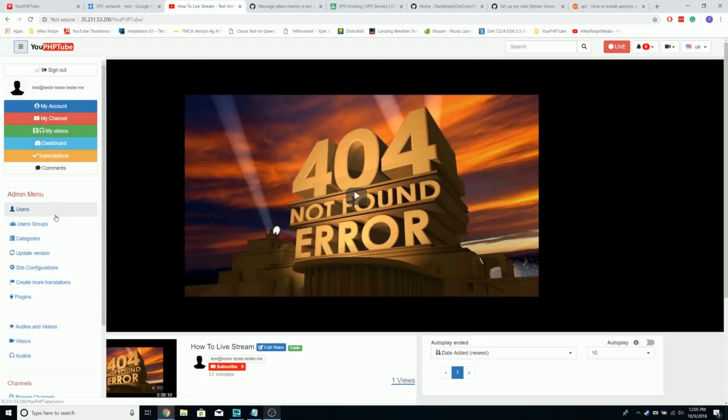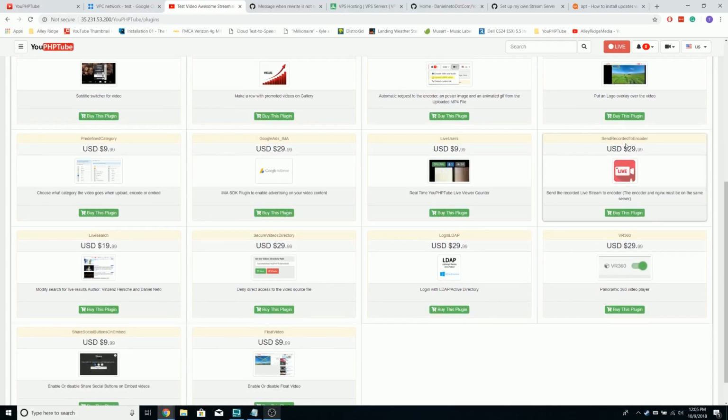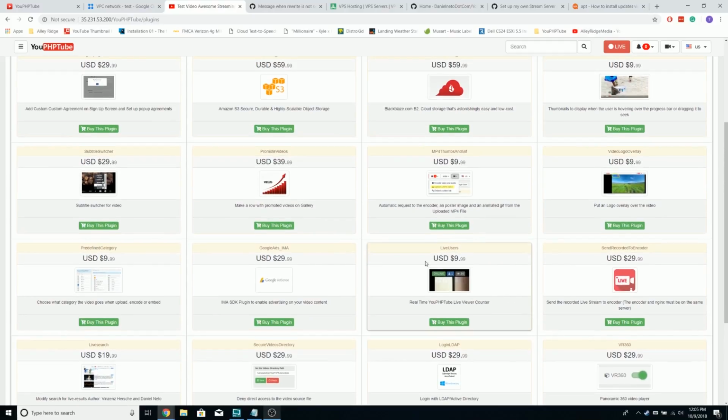A couple of things: once you're done broadcasting, theoretically that video would be available on your site to watch. Unfortunately, that's where you've got to pay a little bit. They do have some plugins that you can pay for, one of which is the Send Recorder to Encoder. It's a $30 plugin, and you're going to want some of these if you're really going to take this seriously.